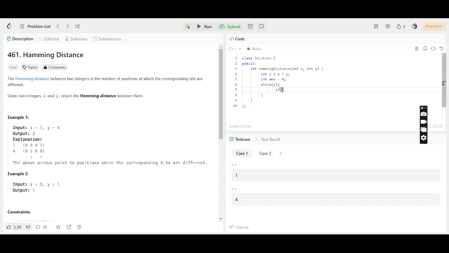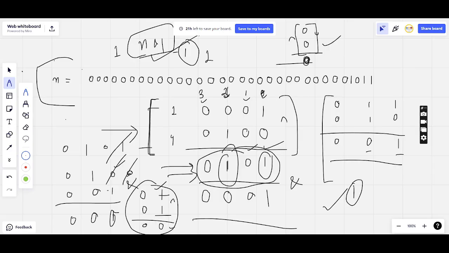So if z and 1 is 1, then we're gonna increment the answer by 1 and simply remove the last bit of this z. So how can we remove the last bit? Z, divide this z by 2, right?